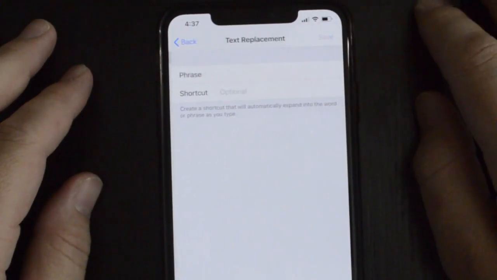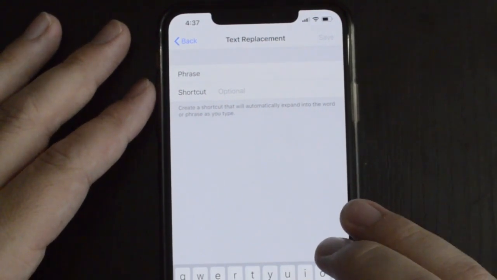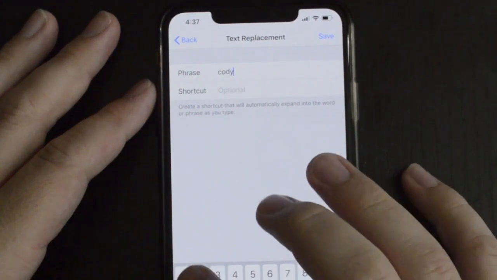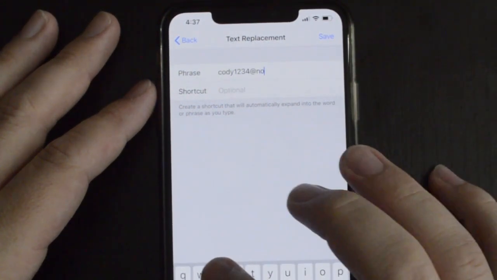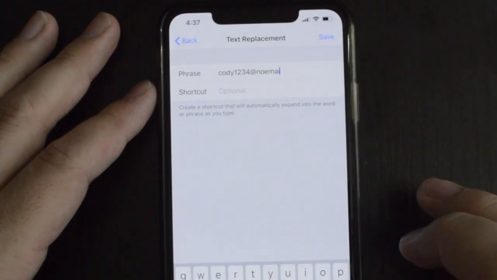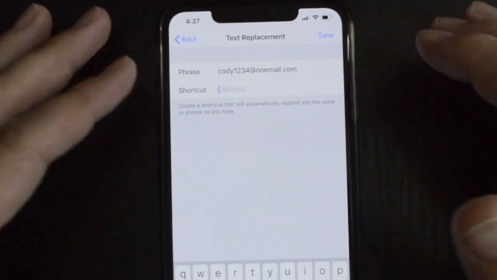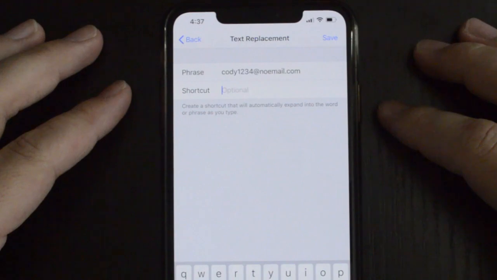So let's hit the plus sign. And the phrase that we're going to use, let's make it a fake email address here. So we're just going to do my first name, 1234 at noemail.com. And now the shortcut, that's going to be what we type in so that it populates that email address.